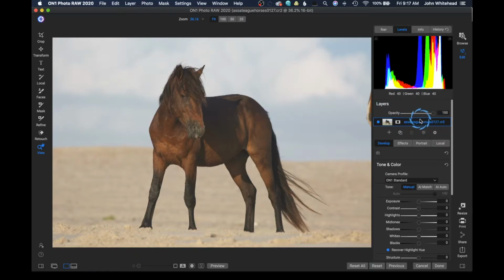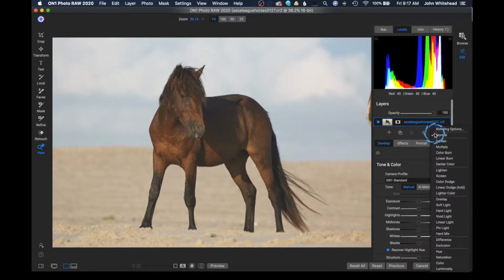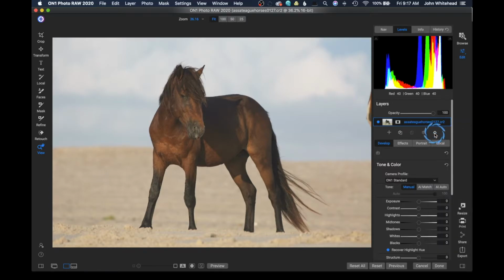So we can control the opacity of the layers, which is great. Right here, we can add a layer, we can duplicate a layer, and over here are our blending modes. We will get into blending modes at another time, but your blending modes are here, and they are exactly the same as they are inside of Photoshop. We have a few different options to configure this panel.